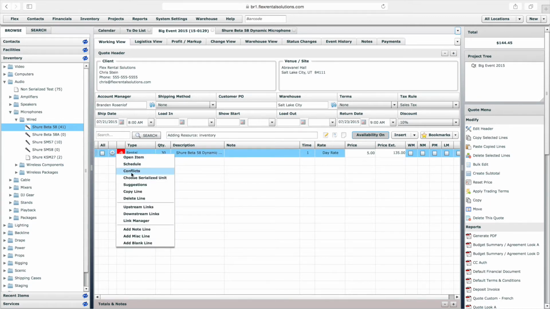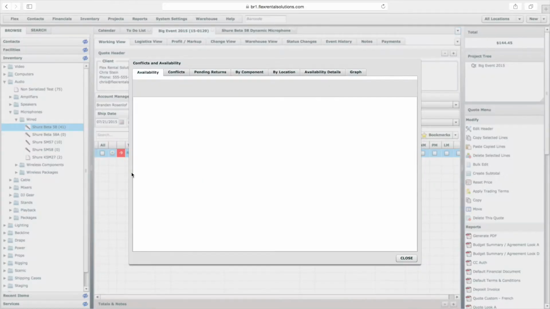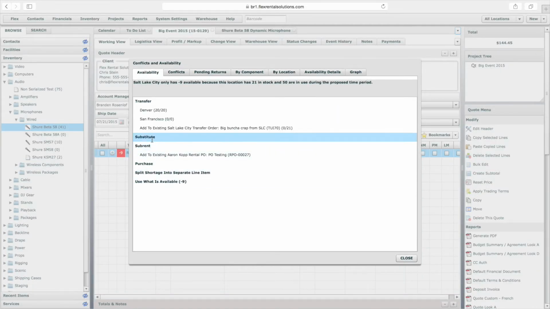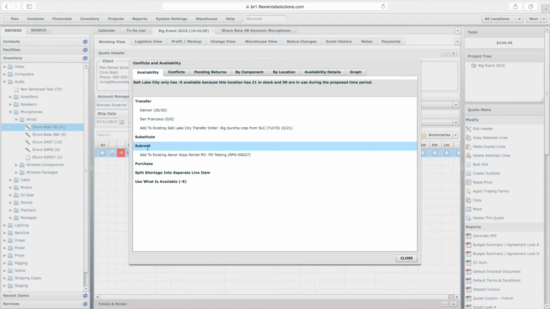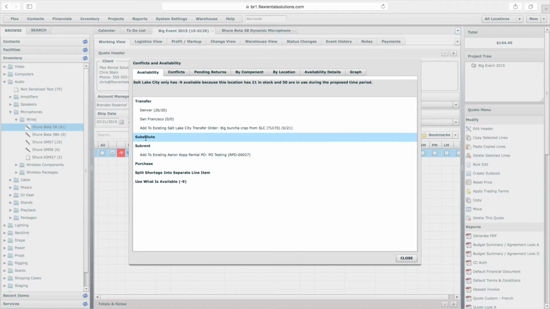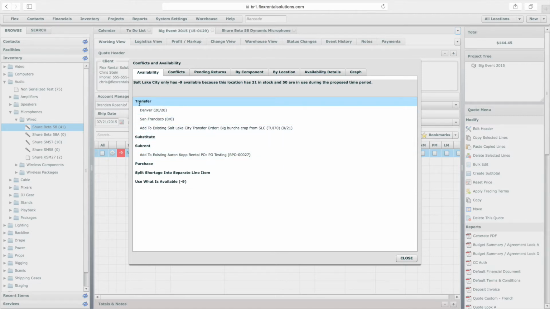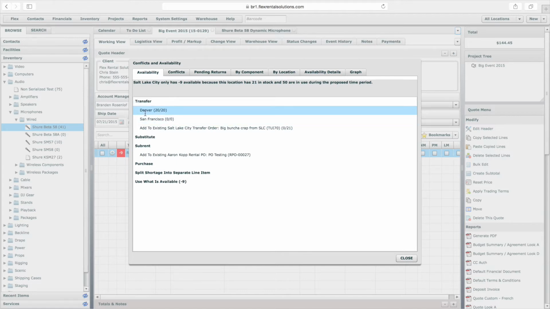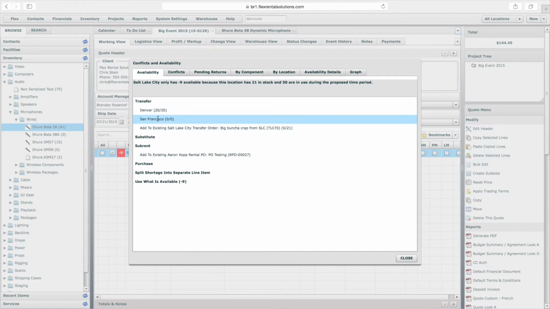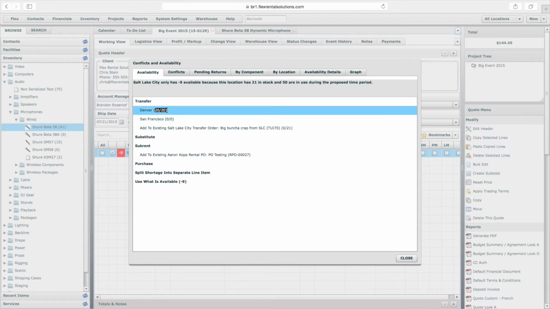I can click on the cogwheel and go to my conflicts window. And of course, there's several different options I could use. I could subrent, purchase, substitute even. But we're going to look at the transfer option. It's going to show me my different locations and what I have available in those particular locations.